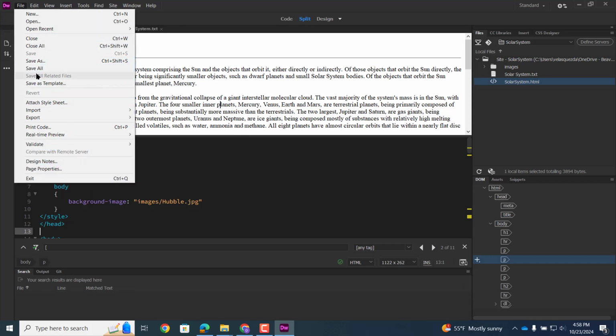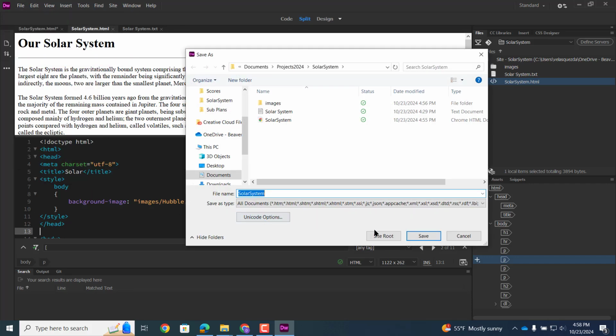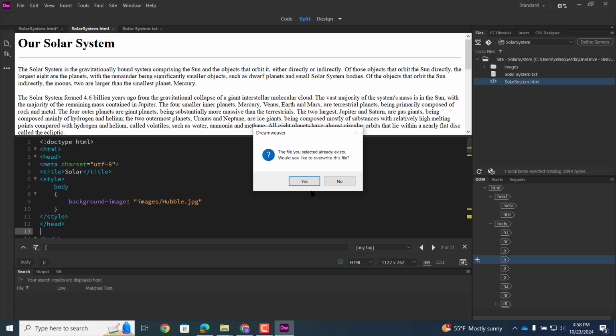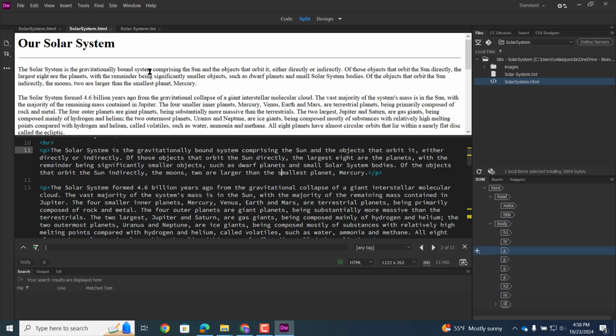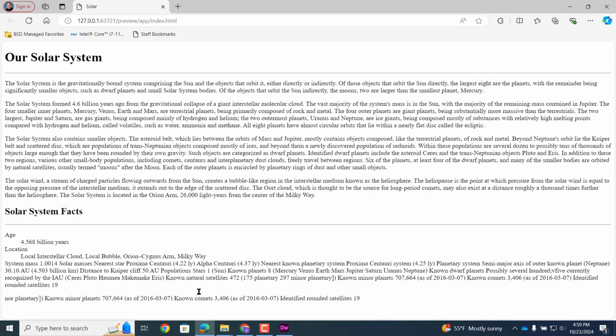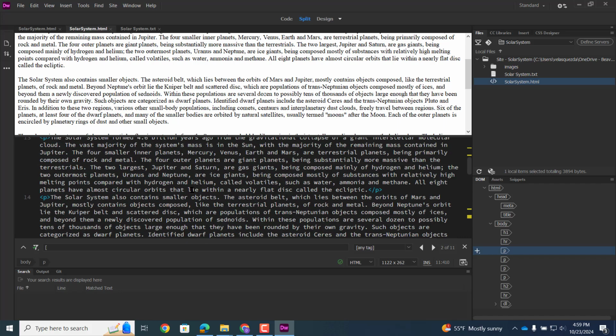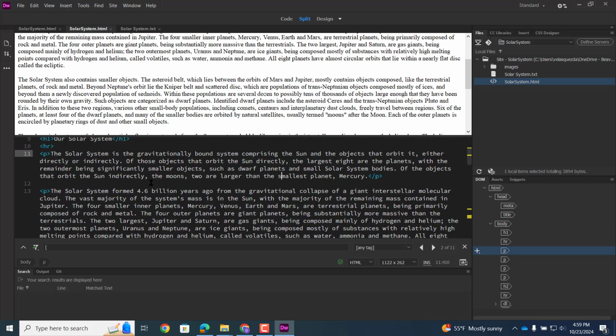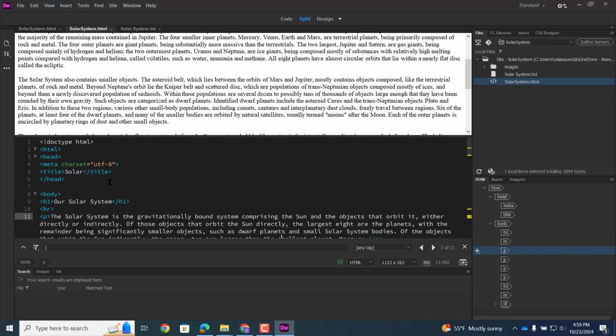Maybe if we save it, save. Click up here. No change to the background image. Let's take a look at it out in our Microsoft Edge, and notice that we're not seeing the background image. So I'm forgetting some of the syntax. I think, what's the problem? That's odd.